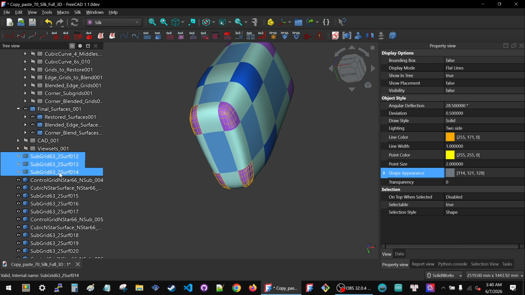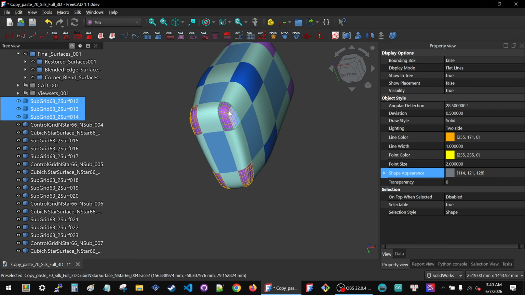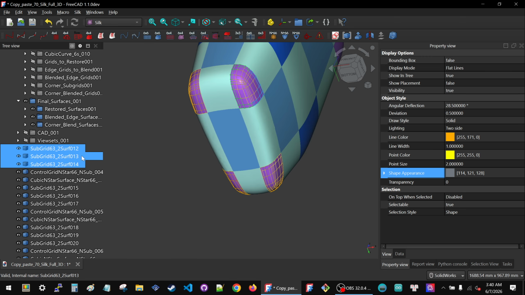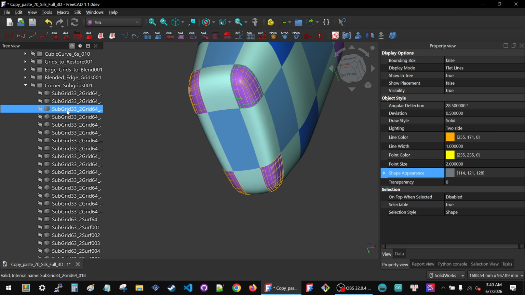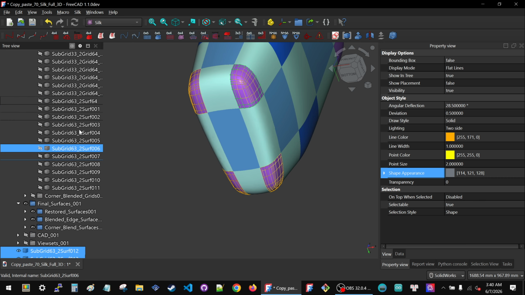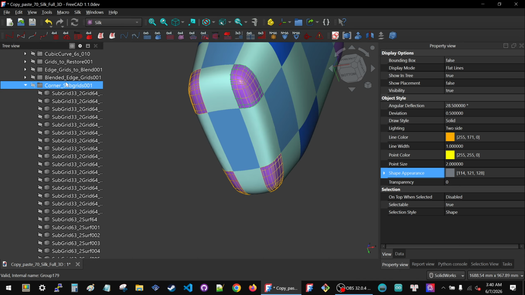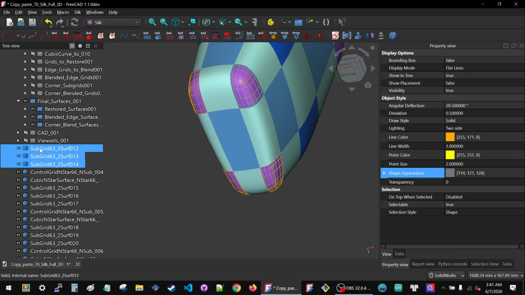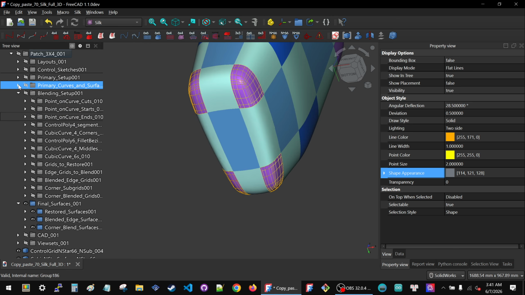Then here, now I'm going to select things in groups of 4 because I was working on one corner at a time doing multiple operations. These subgrids are of the type subgrid 6.3, but I've been grouping all of those in here whether they are of the type subgrid 3.3 or subgrid 6.3, which just goes into corner subgrids. Corner subgrids, okay.